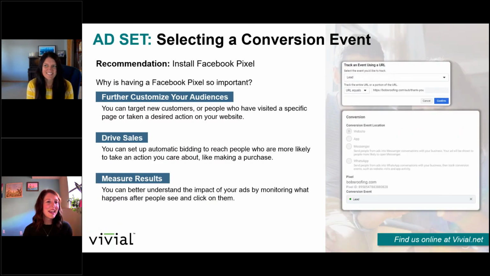Okay, so we're going to get into selecting our conversion event. To do this, you're going to want to install Facebook Pixel, and there's a ton of reasons Facebook Pixel is super important outside of needing it to perform this particular ad. It allows further customization of your audiences. You can set up automatic bidding that's going to reach people that Facebook knows are more likely to perform that desired action.